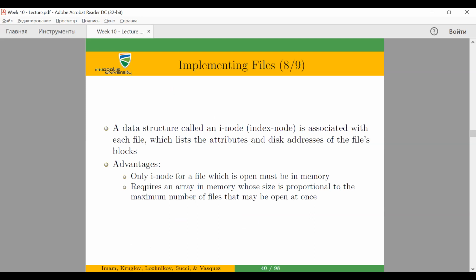Okay, so what about inodes, which the Linux operating system uses nowadays? An inode is a data structure that's associated with each file, which lists the attributes and disk addresses of the file's blocks. So all the information about the file is stored in the inode, which has a unique index number. And when you create a file, you are not creating only an inode, you are creating an inode and a hard link to this inode.